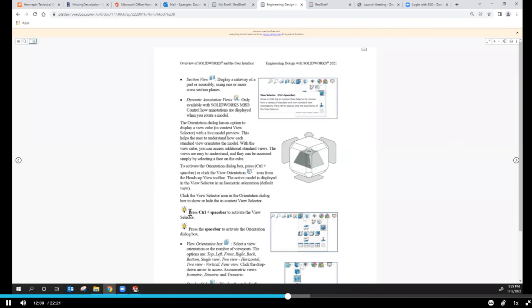Another way to do that is you can press Control space bar to activate the view selector, which is this. You can also just press space bar, and that will allow you to do normal to. Normal to is a weird term. I never thought of it that way. I just thought of normal, but normal to means that it will be flat to the surface that you choose. So it's a way to look straight at a particular surface, which is helpful if you're drawing a sketch on that surface or you need to see something related to it.